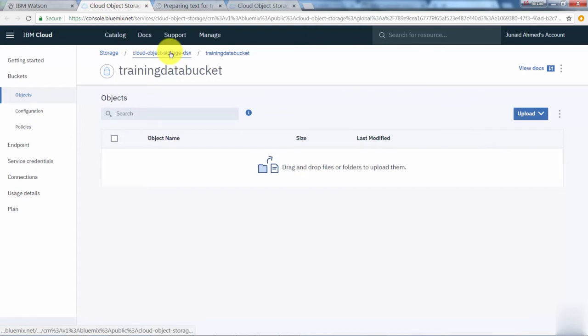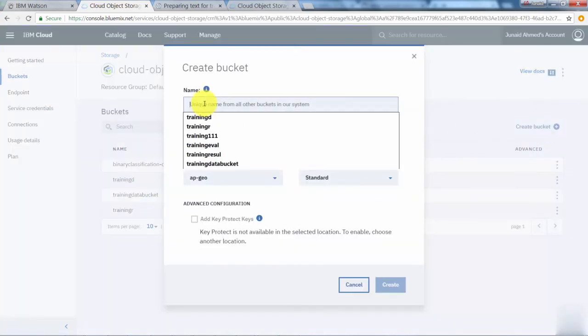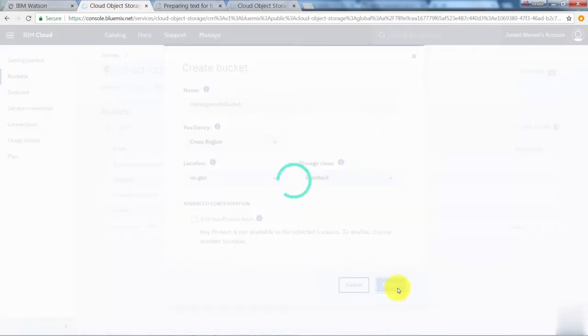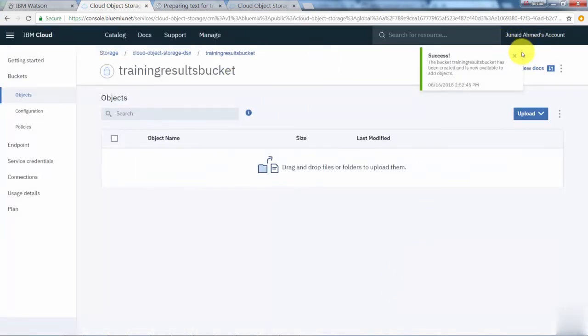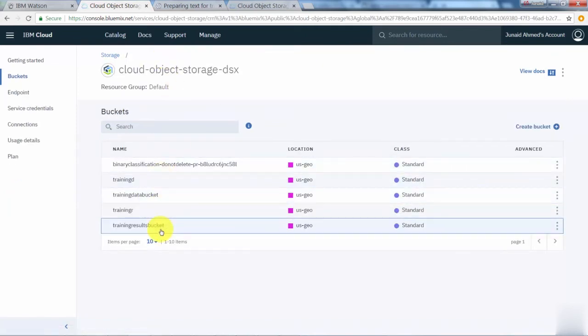So you can go back on the object and check how it looks like. So you have now the training data bucket. So go ahead and create another one called the training results bucket. Of course, you can name this whatever you like and say create. So there you go, buckets are created, and I can go back and show you the big picture here.